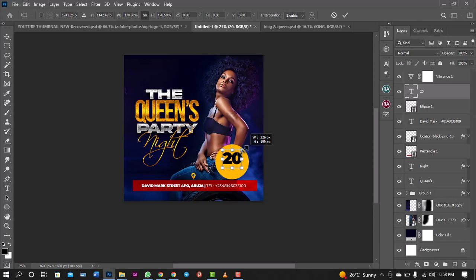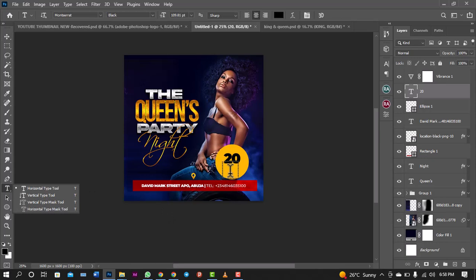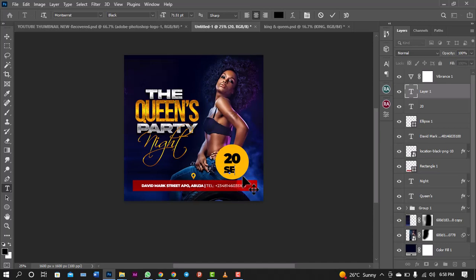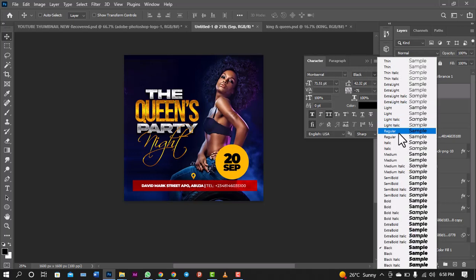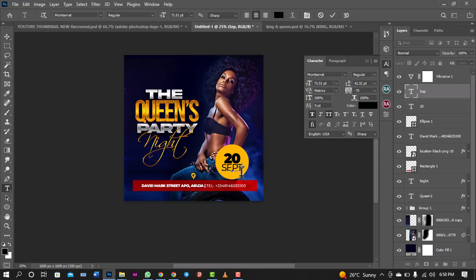So 20th of September. We don't need to write September in full, so write this like so. Then we'll reduce, turn it to regular, and we'll add T to it and reduce the size. So reduce the size like so.